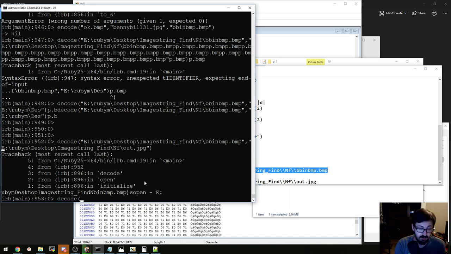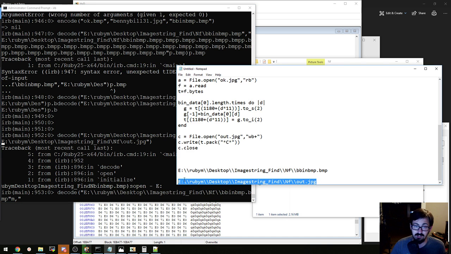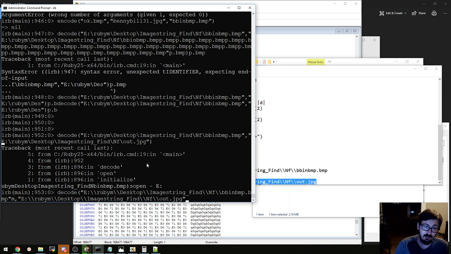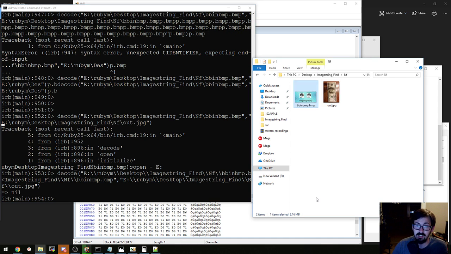So decode in file. It doesn't look like I've erased that, but I did. It's just my console is stupid. Out file, and it's going, and it's done. And bam, there's your Benny Bill in your folder right next to it. No trickery, folks. You saw it here, and so many people have already done it.